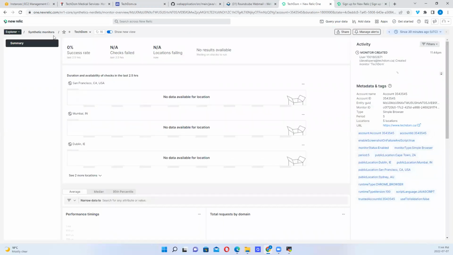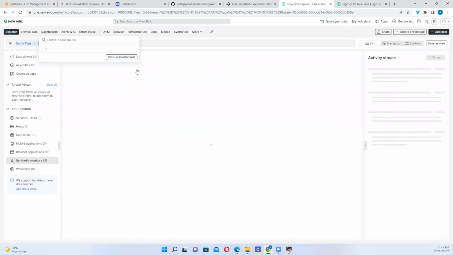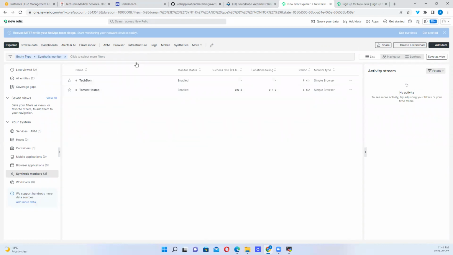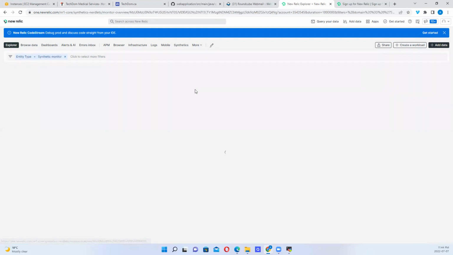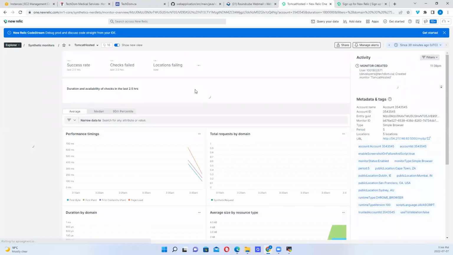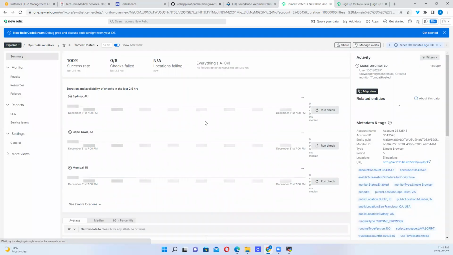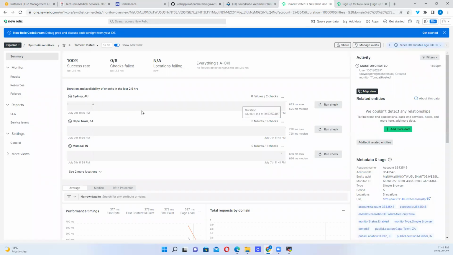But if we want to see everything that is being monitored, we can go to synthetic monitors. So it shows a list of what is being monitored. So from here, we can see all 5 locations has been checked, right? And nothing is failing. So 0 of 5 is failing. So if we click on this, we'll see that all 5 locations have been checked. You can see this Sydney, 0 failures, 2 checks. That's done the checks twice.